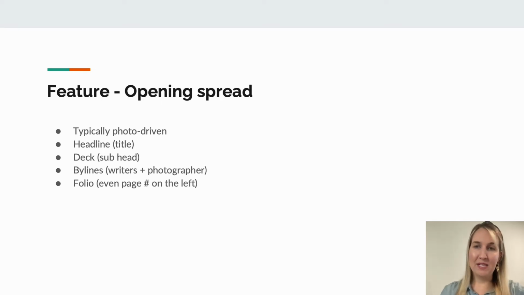Let's talk about the opening spread, because this is typically where people struggle the most, because really, most people want to put way too much text on there. Typically, the opening spread of a feature story is going to be photo-driven. Sometimes it is text-driven, but it's graphic text, not body text. But for us, we're really going to focus on a photo-driven feature.